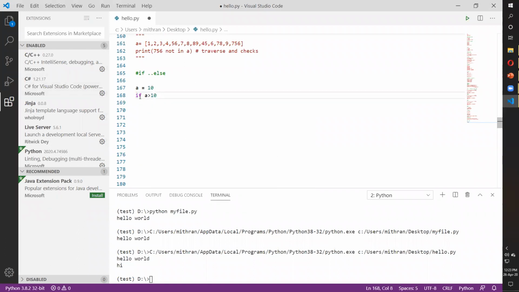So what is this? This is the if, which is a keyword. After this keyword, I'm giving a simple condition. We have seen this in our yesterday's topic, a comparison operator. We know that this will compare and it will say whether true or false. Okay, so if A is greater than 10, I'll give a colon.